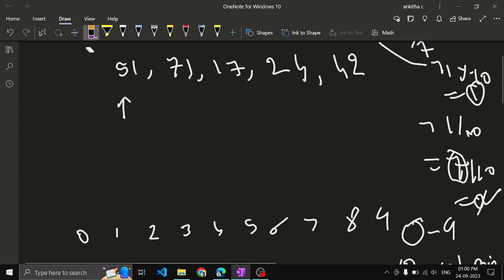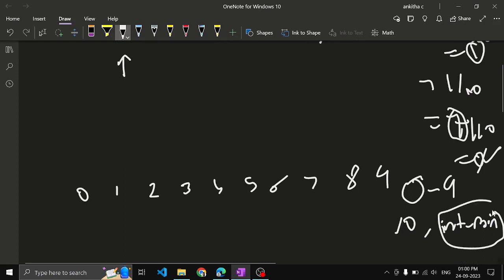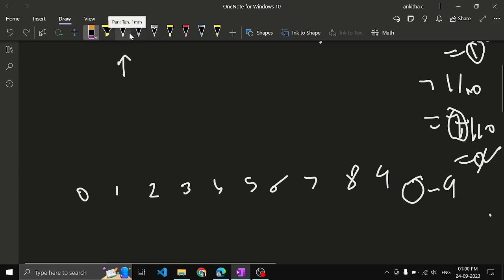So we start with 51, okay? Now we have 51. What is the maximum digit you get after doing this operation? 5. So at this position 5, initially we have initialized all the values with int minimum. If nothing is present, let's say it's the minimum value, Integer dot MIN_VALUE is present.